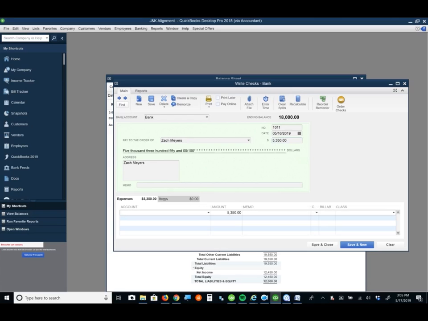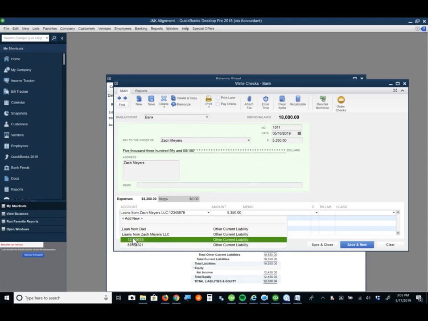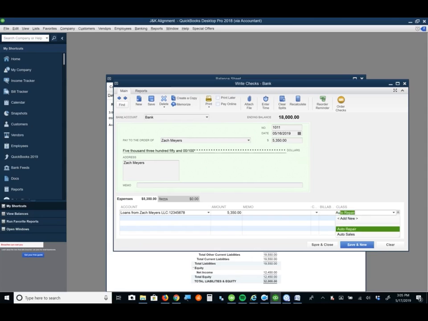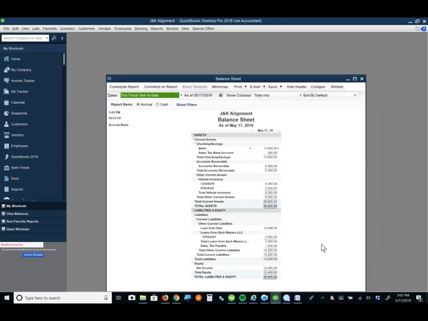And so down here, it's going to go to the loan for that particular vehicle. So I'm making sure that I pick the proper memo field here, and then this is going to go as auto sales. Okay, so that takes care of that.